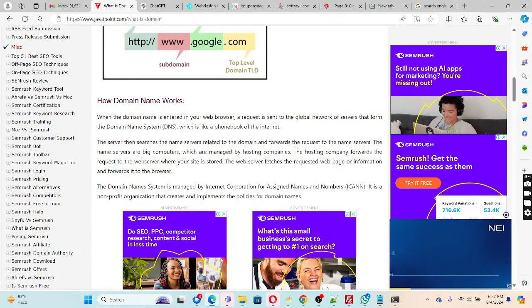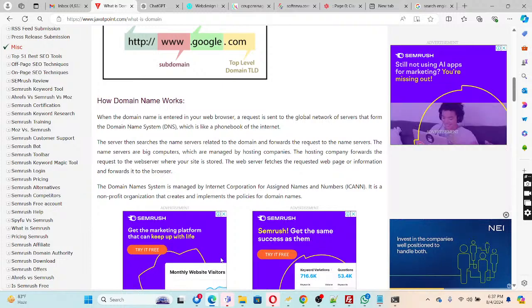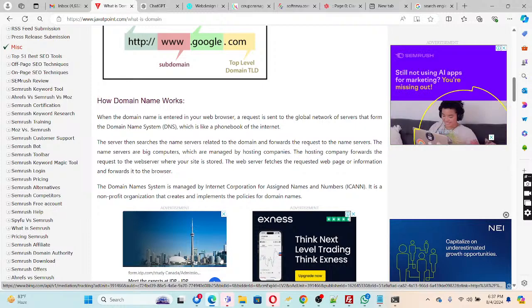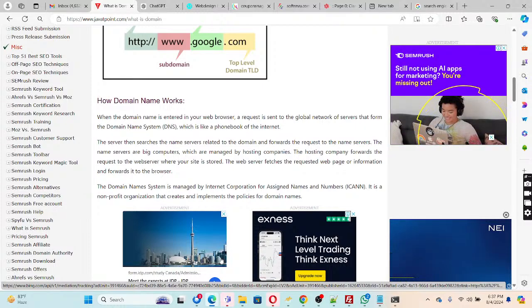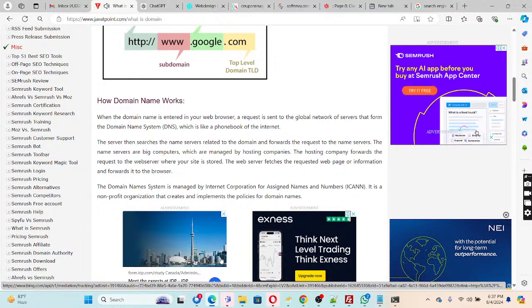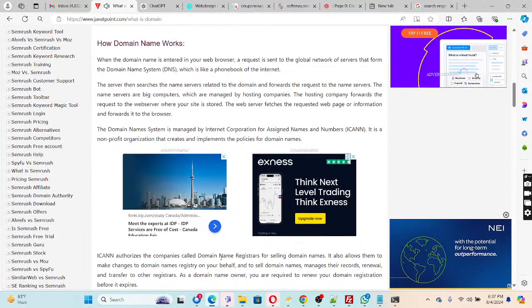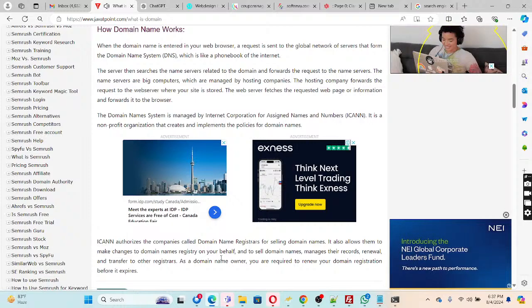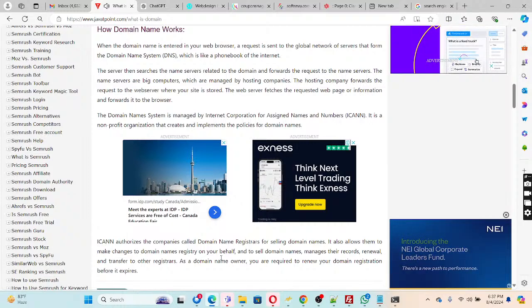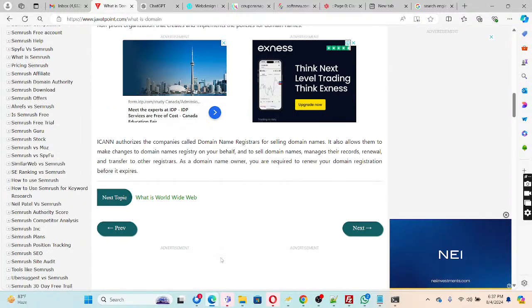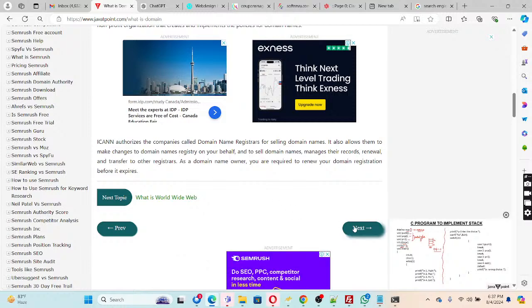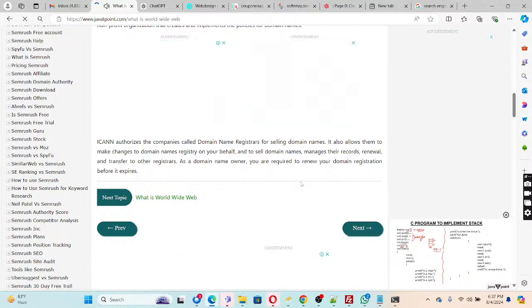When the domain name is entered in your web browser, a request is sent to the global network of servers that form the domain name system, DNS. What is the DNS? It is actually like a phone book of the internet. It will search and map, and it is managed by the Internet Corporation for Assigned Names and Numbers. Okay, and we will get the IP address, and routing will happen to the corresponding IP address.